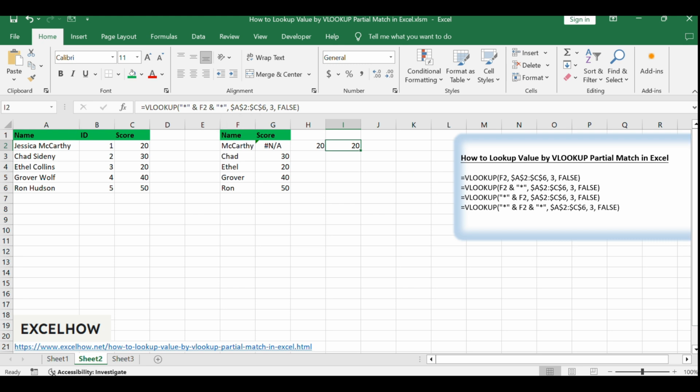This technique is invaluable for data lookups when complete information is not available.